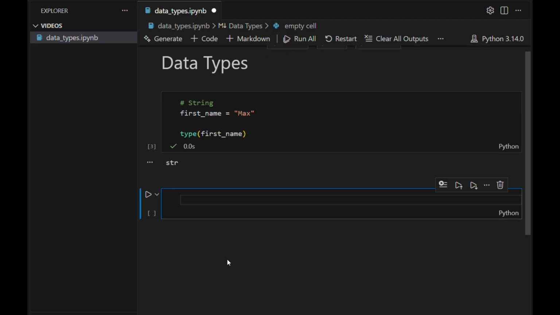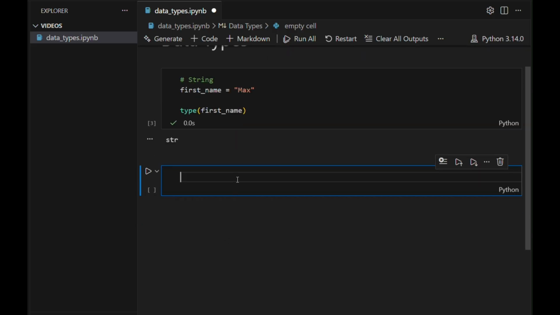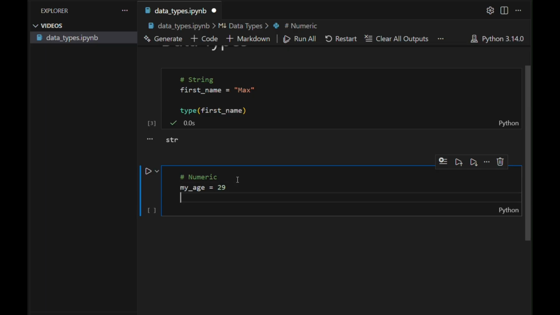So let's go ahead and add one more line of code. Let's do numeric data types. So I'm just gonna say numeric. Let's do my age, and then let's say this one will be an integer, and then let's do a float type. I'll say my height equal to, I'll say 169 centimeters.